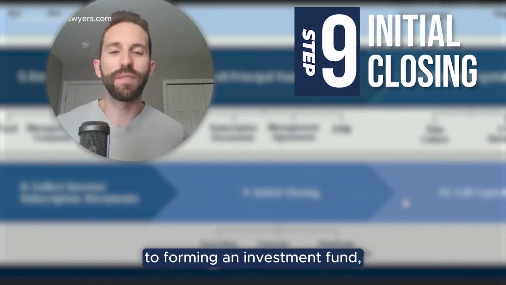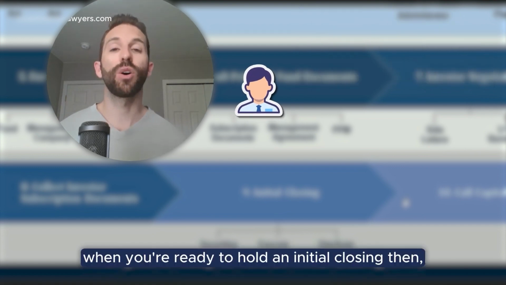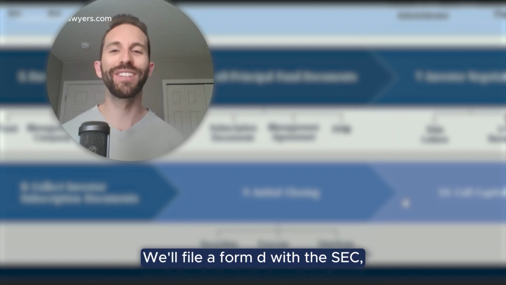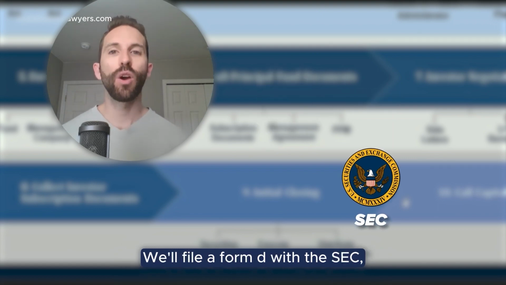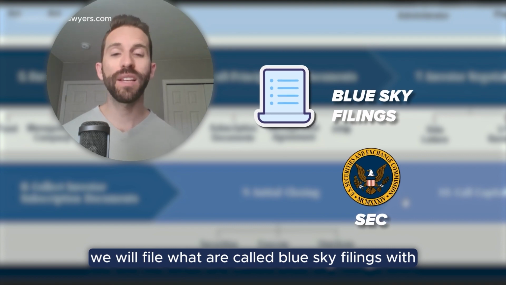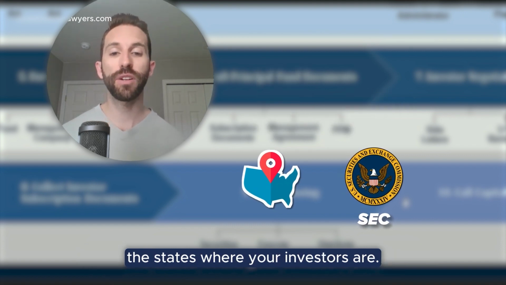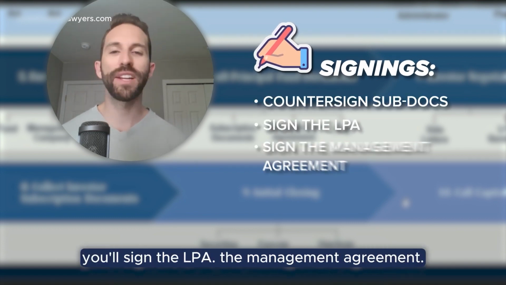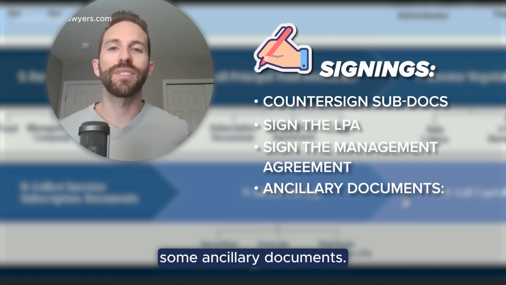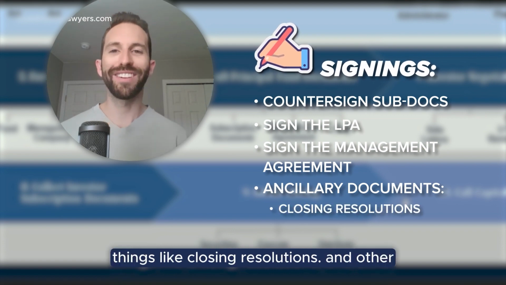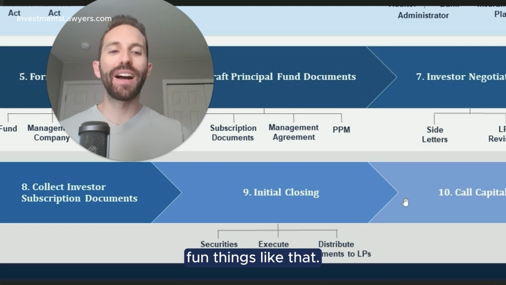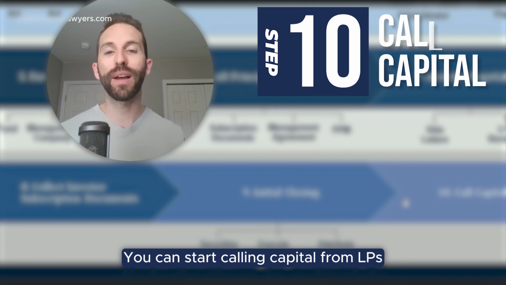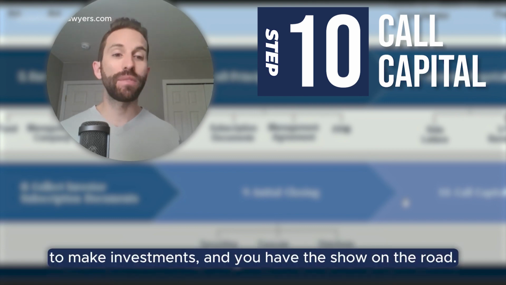So step 9 to forming an investment fund. When you're ready to hold an initial closing, then we'll file a bunch of stuff. We'll file a Form D with the SEC. We will file what are called blue sky filings with the states where your investors are. And you'll sign everything all at once. You'll countersign the subdocs. You'll sign the LPA, the management agreement, some ancillary documents, things like closing resolutions and other fun things like that. And at that point, you've held an initial closing. You can start calling capital from LPs to make investments, and you have the show on the road.